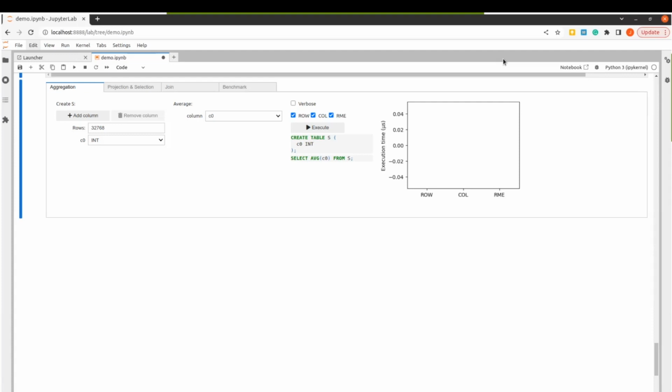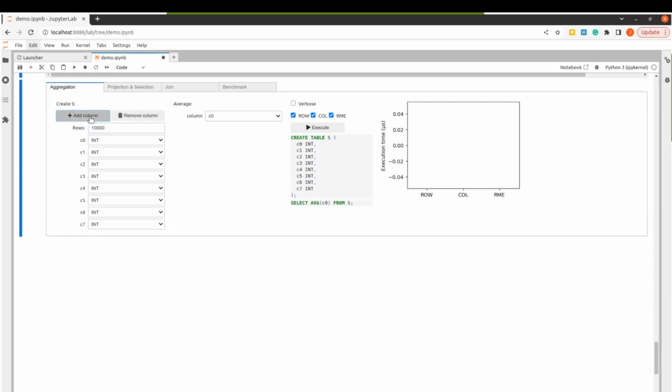The first tab is to run Q1, which calculates the average of a single column. The left-hand side of the page is to populate the base table. The users can create their own table by modifying the number of rows in the table, the size of each column, and the number of columns in each row. And they can also select the column that they want to use.